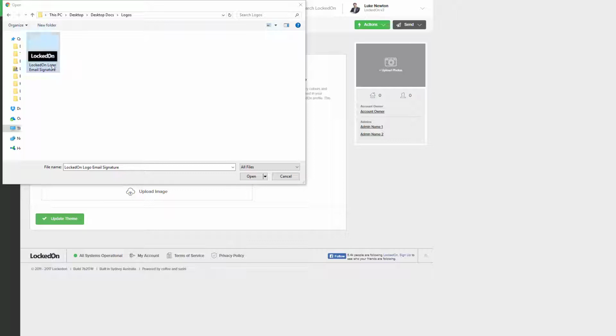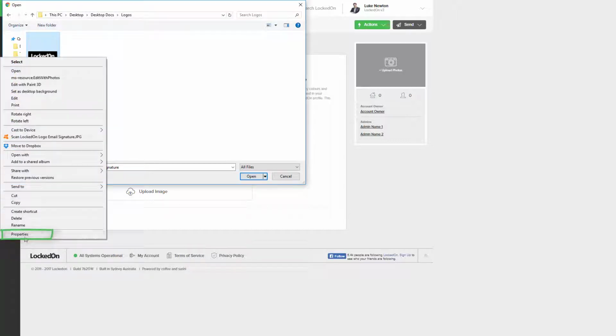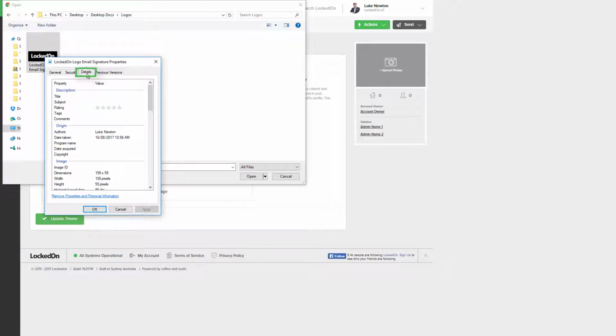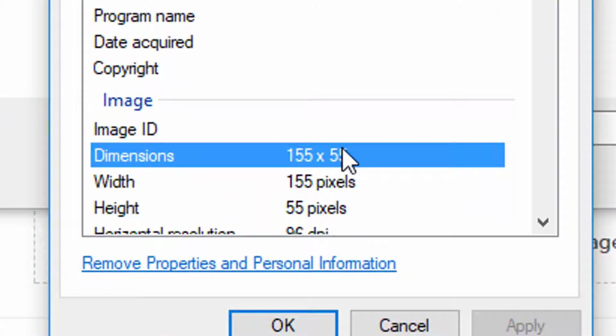Once you have located your image by browsing your computer, right click on this and go to the properties option, and then you can select the details. Now in the details, you will see the dimensions of your particular image you're uploading. You can see that this logo that I'm uploading is 155 pixels wide by 55 high.